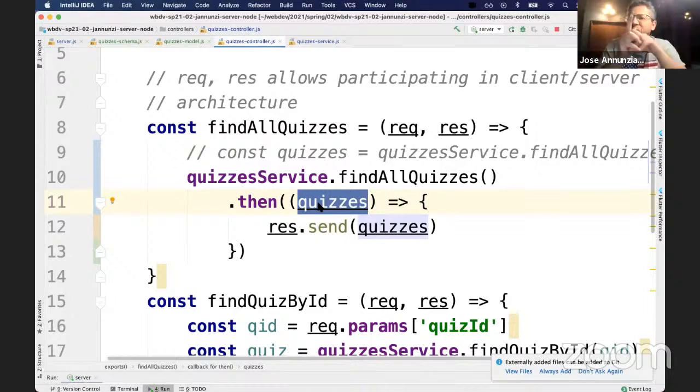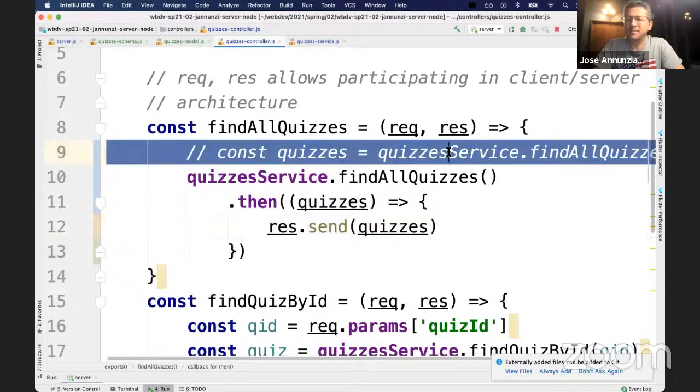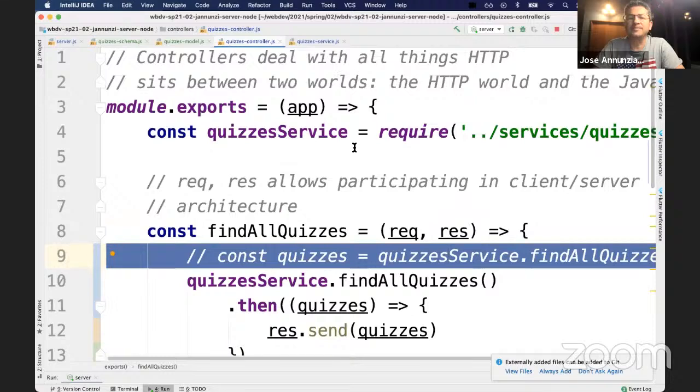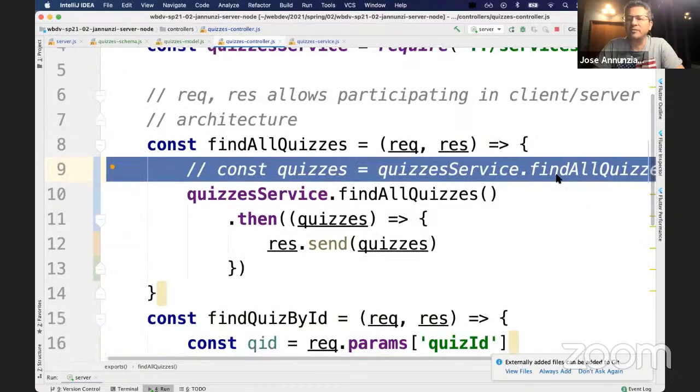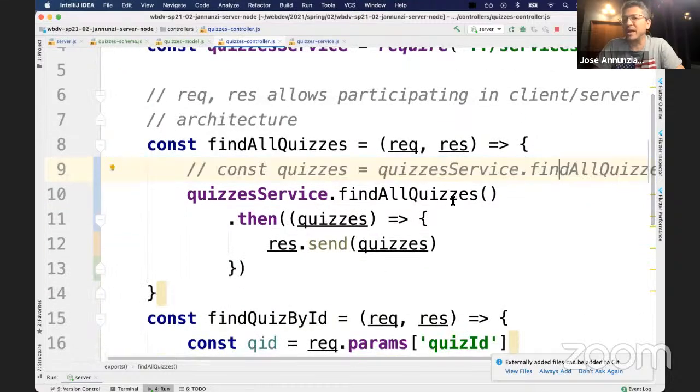Not here. Here there's only one .then. There's no response body, anything like that in the response that comes from the server. The server just responds with the data itself. Okay. All right, there it is. So we have substituted the use of the hard-coded array returned by find all quizzes, which now is sending back a promise.